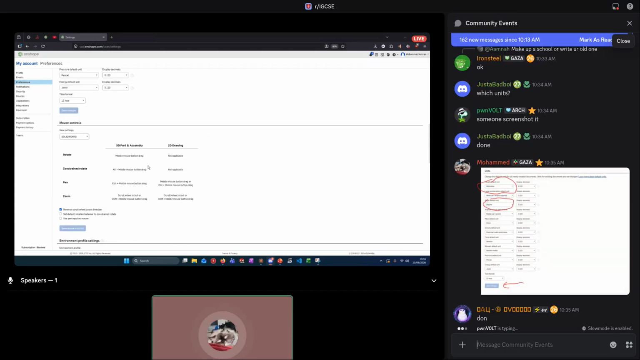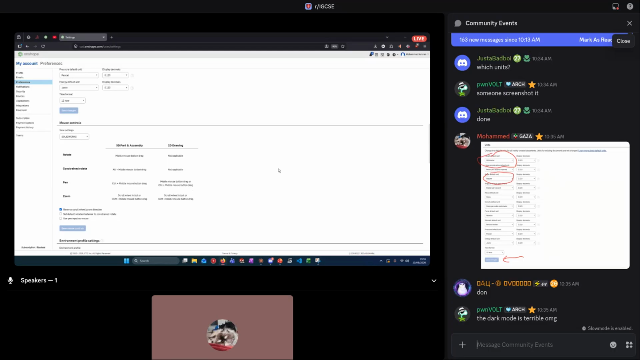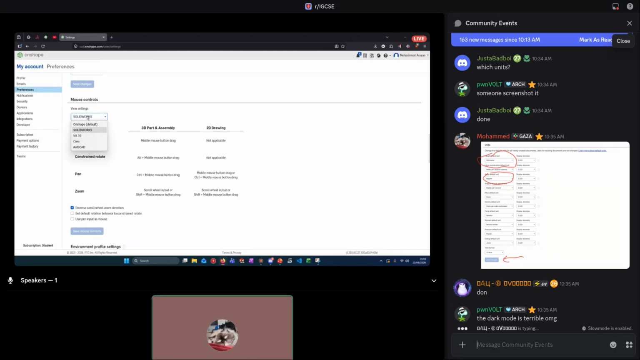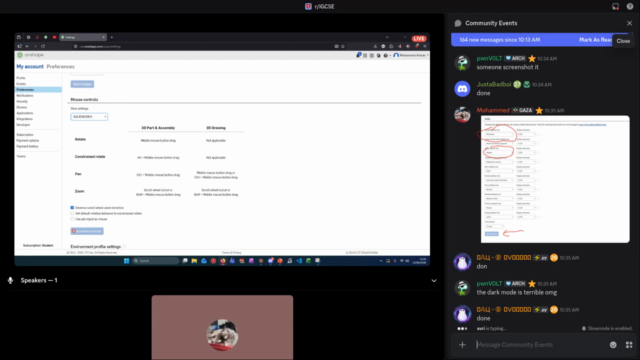So now right here, I'd like you guys to change it from Onshape default to SolidWorks. Make this SolidWorks in mouse controls, and then save mouse controls. Make sure to save the controls, so we're all using the same controls. Done? Is everyone done? Okay.